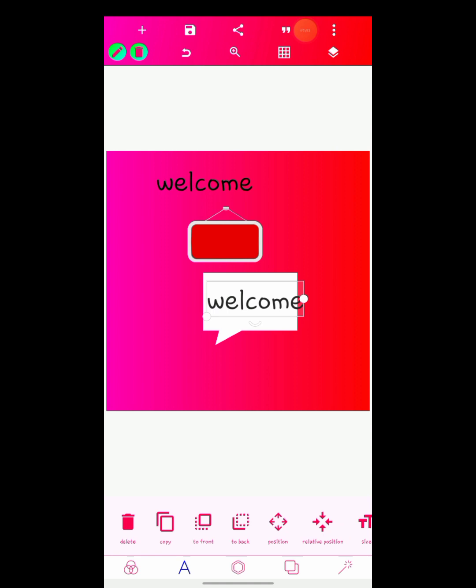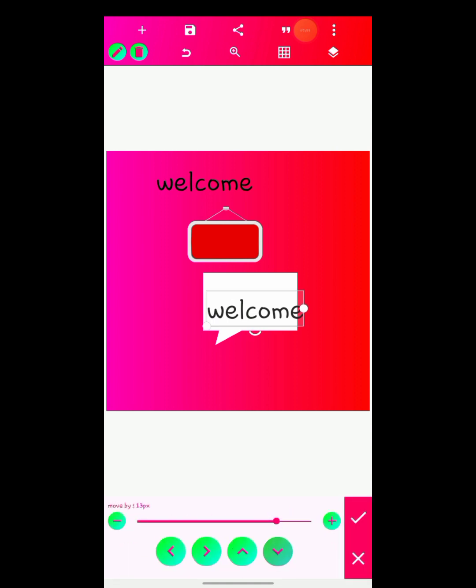Then position. See, for example, maybe I'm moving and I want to align it, and you can't align it perfectly with your hand. Mostly when there are small letters, all you have to do is use your position. You can increase the speed of your position and you can reduce the speed. So when I'm dealing with small letters, a small write-up, I will reduce it to 1px and move gradually until it aligns with what I want it to align with.